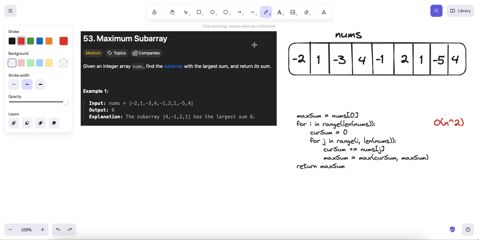Hey everyone, today we'll be going over LeetCode problem 53, maximum subarray. This is another problem off the Blind 75 list, which is a list of problems commonly asked during technical interviews.